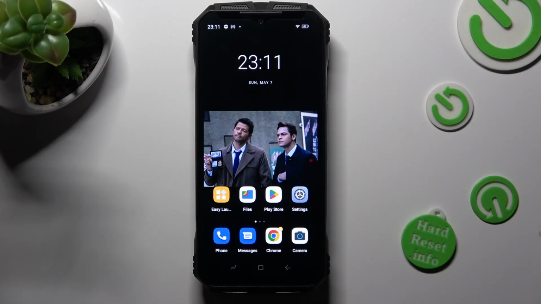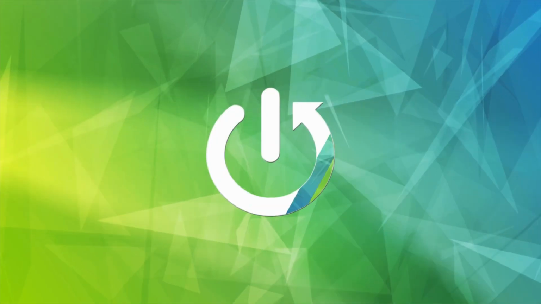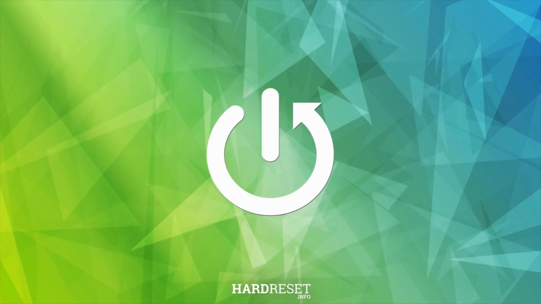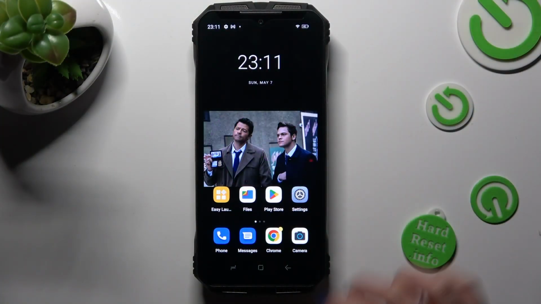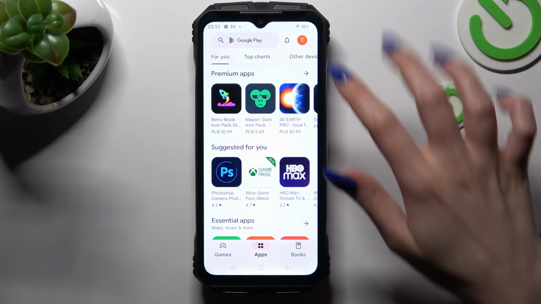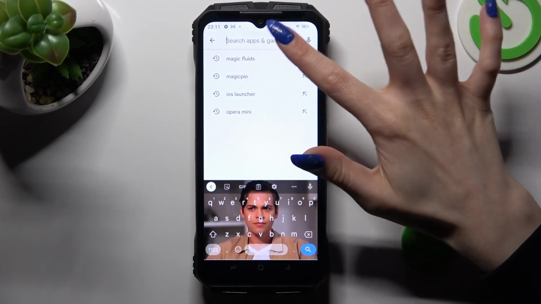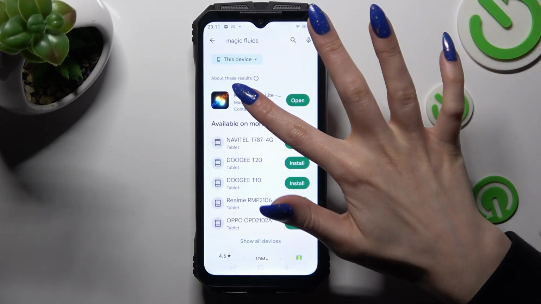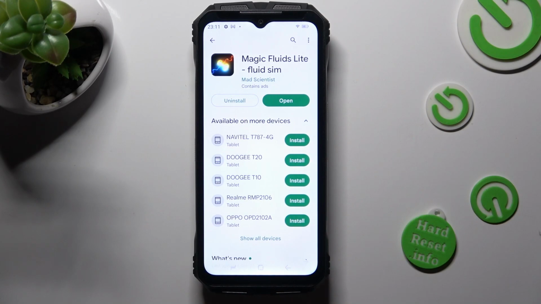In front of me is DOOGEE V MAX, and today I would like to show you how you can apply animated live wallpaper called Magic Fluid. First of all, go into Play Store and install free app called Magic Fluids from Mad Scientist Developer.